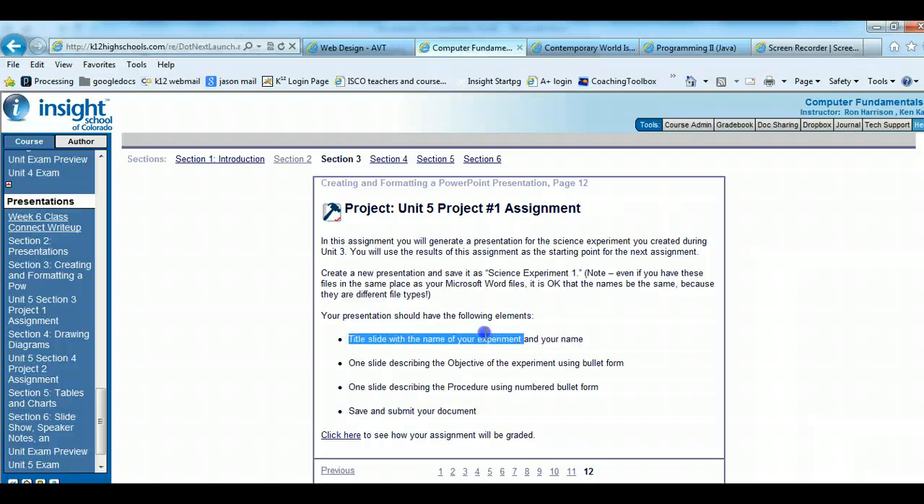So you're going to have a title slide for your experiment, the name of your experiment, and your name. One slide describing the objective in a bullet form. So remember you have that objective paragraph in the Documents unit. So turn that into a bullet list, an automatic bulleted list with bullets, not numbers. Now on that, your objectives should not be full sentences. So you're going to take your full sentences from your original objectives from the document that you did in like Unit 3, and you're going to shorten those up so they are shorter objectives.